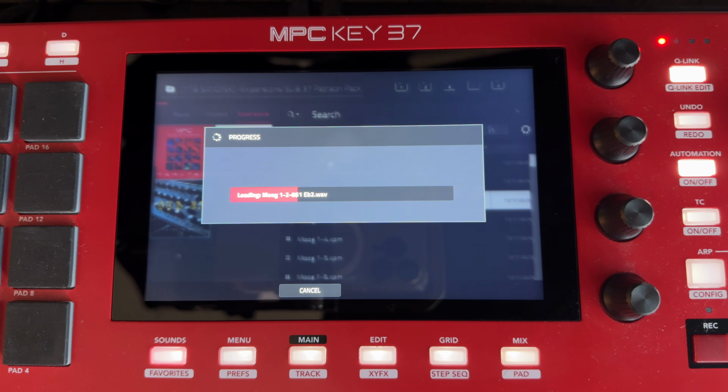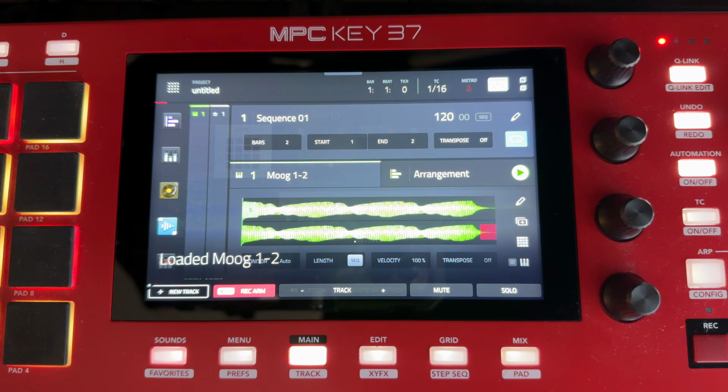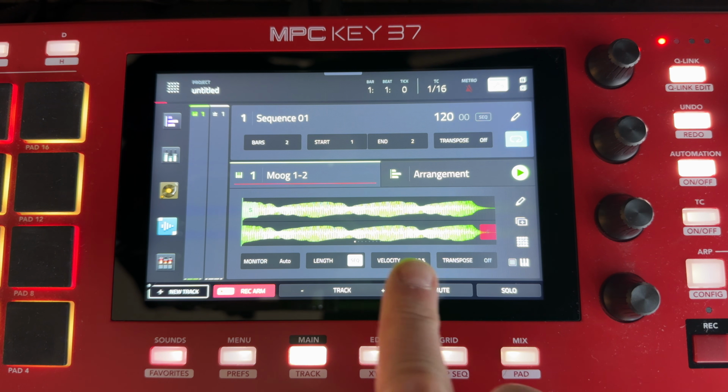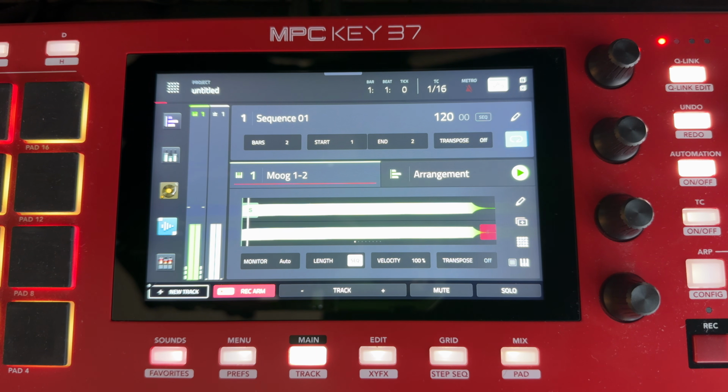Let's just go ahead and load this one in here. Now, on the main menu, we are going to see a representation of the waveform that was tracked in. And by default, if we play a chord, it is going to be a polyphonic patch.